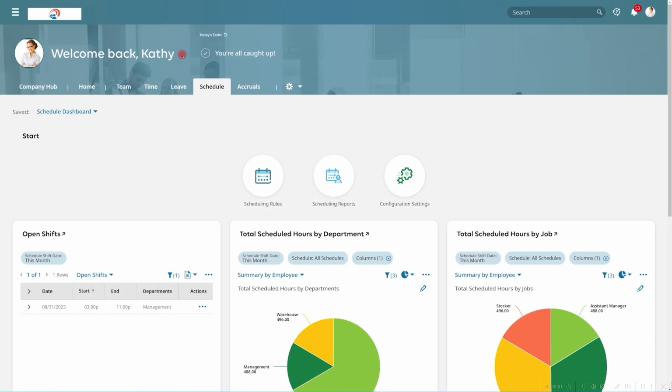Let's begin by taking a look at our Scheduling Manager's dashboard. Our schedule dashboard is set up to provide additional insight into the information we need to help us better manage our schedules. Keep in mind that these tiles that we see here are completely configurable to provide us with the tools needed to be successful in our day-to-day activities.